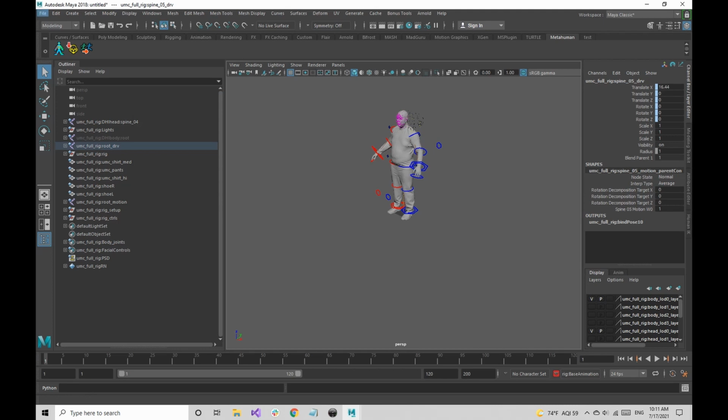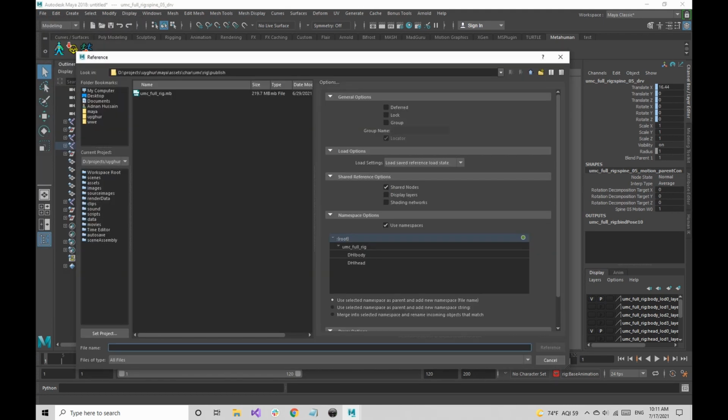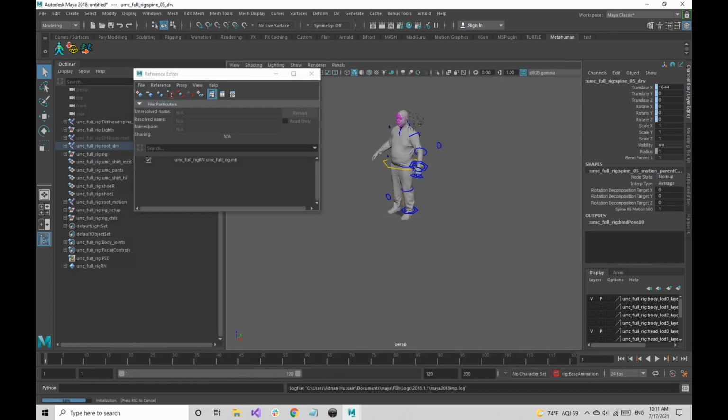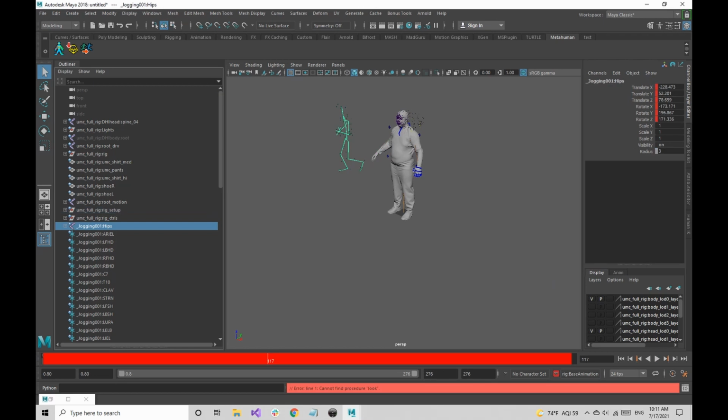So the next step is I'm going to reference in my motion capture data. The motion capture can be referenced in, or you can import it. Either way is fine. This is just some free data. I'm going to grab this jogging FBX file and reference that in. This is data from the SFU motion capture database, which I have a link for in the description below. If we scrub through, we can see that this skeleton with the motion capture data is just a guy running around in a circle.